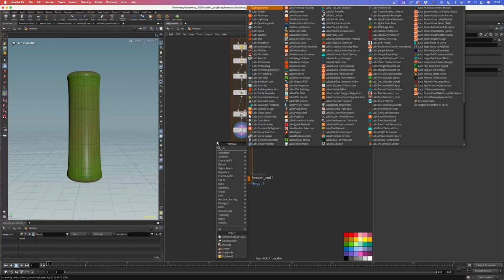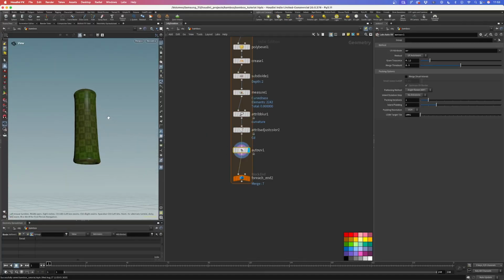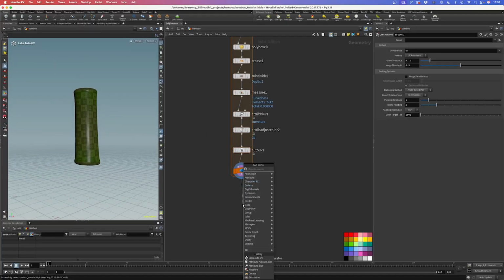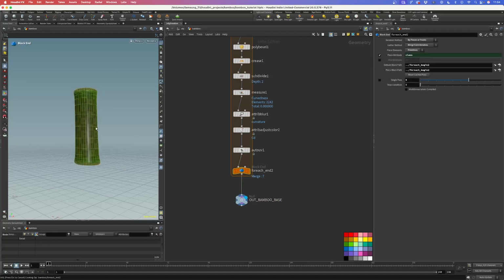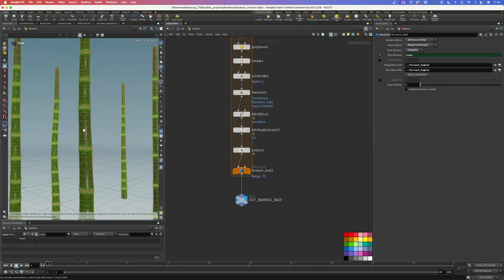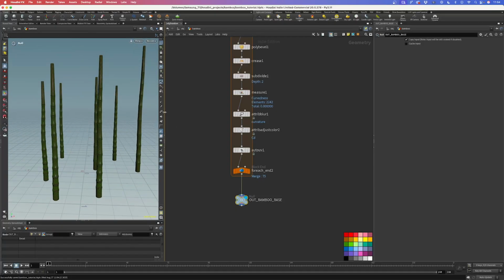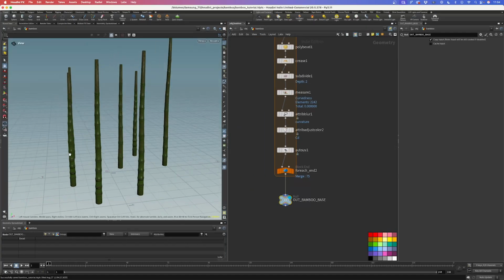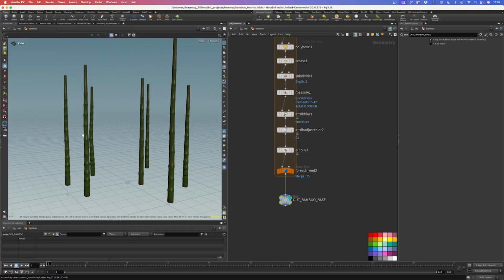For good measure, let's append a Labs Auto UV at the end to get some UVs for proper texturing later. And like this, you can add a null and say out bamboo base. Cool. Let's get rid of our single path and let Houdini cook our entire bamboo structure. Like this. And as you can see, they vary in size, in angles. And yeah, overall a pretty cool look.